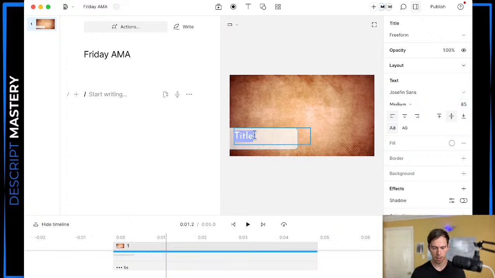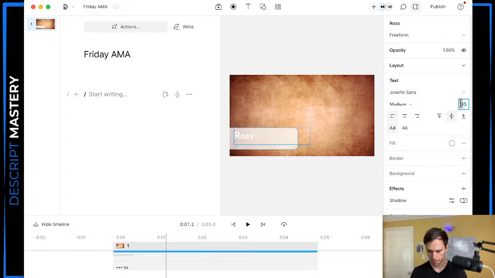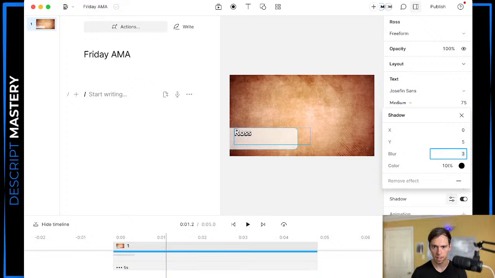And I could say Ross. Let me make that just a little bit smaller. Put it at the top. And then add a little border so it stands out a little bit more, pops a little bit. Make that like a 5, add a shadow, bring that shadow down. Make that like a 3.